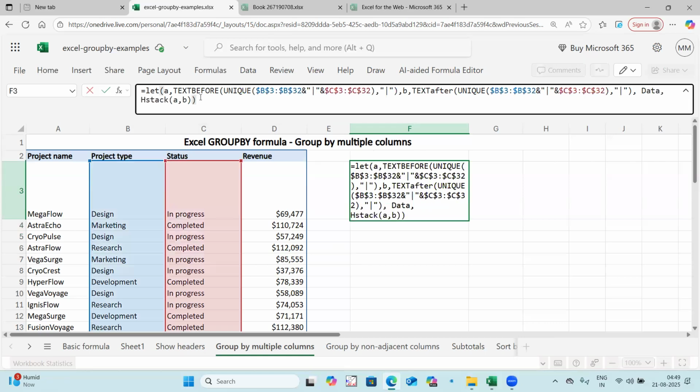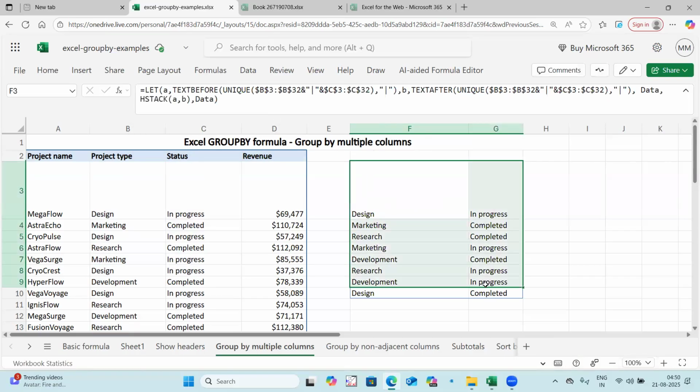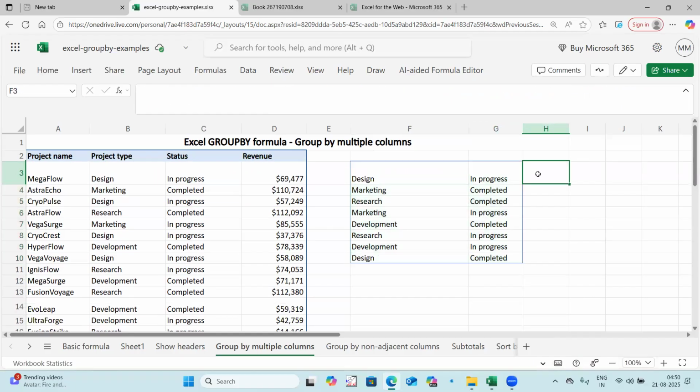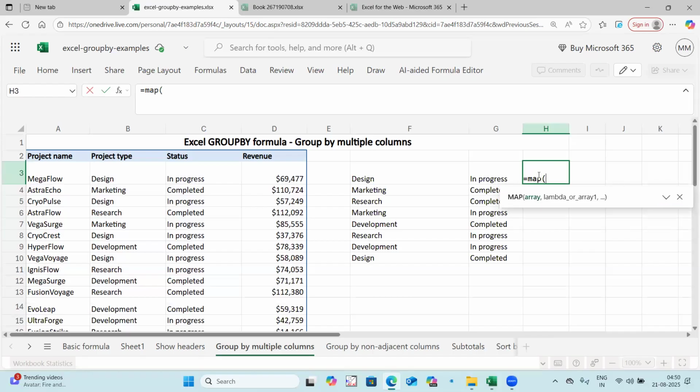Let me try once again. Data. So what is A and what is B? TEXTAFTER. Spelling is correct, everything is okay. Data. Now you have to return data. Output is coming, guys. You saw that, right? This is the output we are getting. Now what is happening here? This is the output.